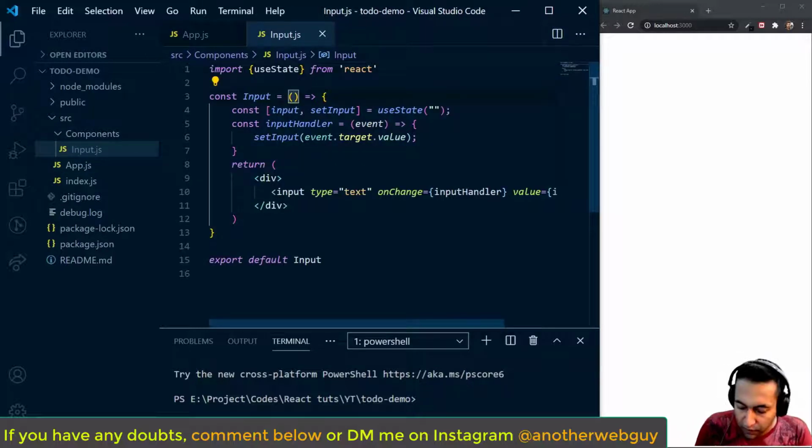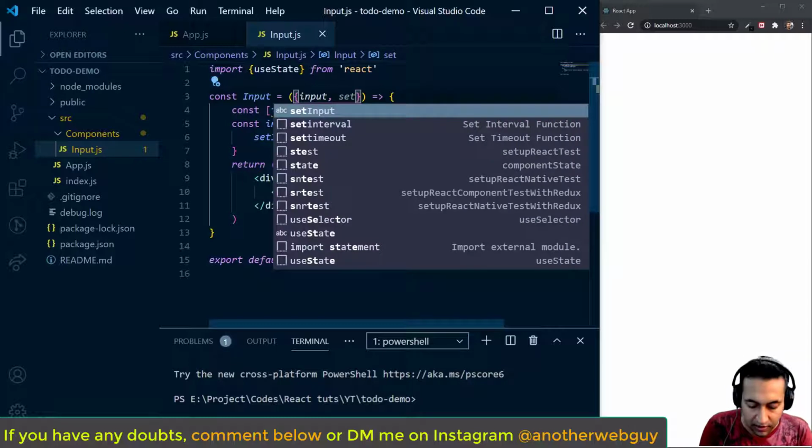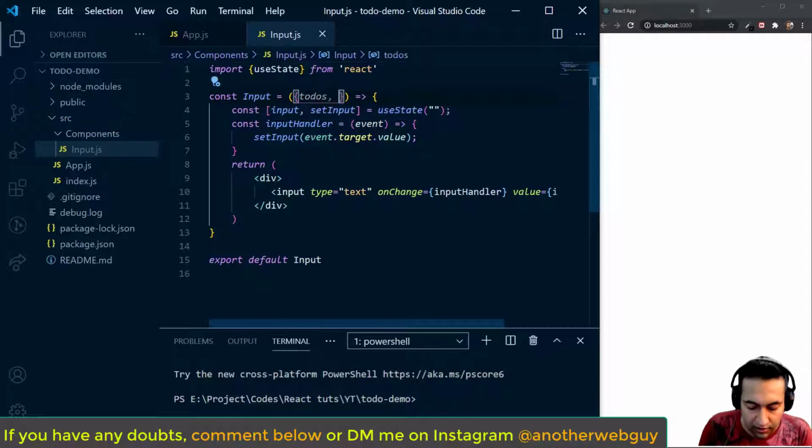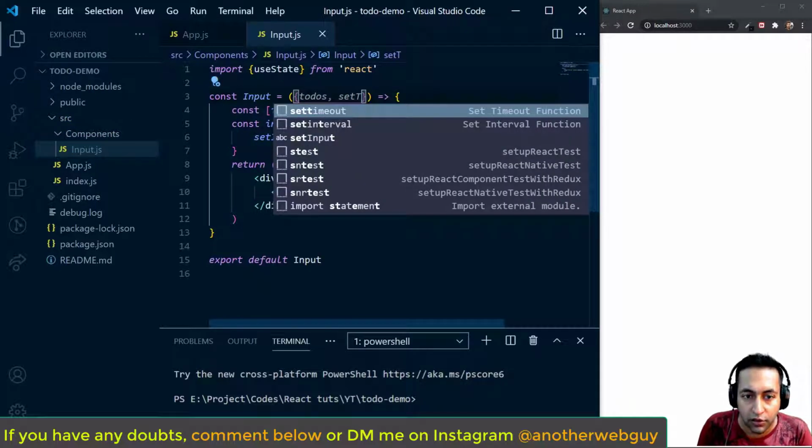So we'll use object destructuring here, and we'll receive input and setInput. Sorry, todos and setTodos. So we need to receive todos and setTodos like this.